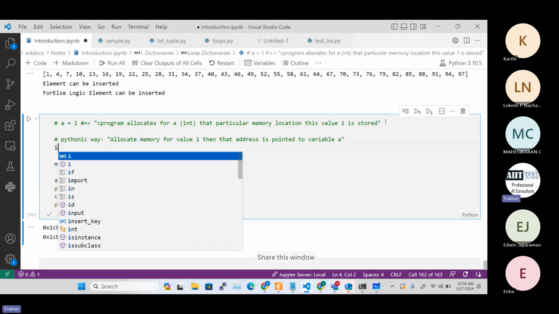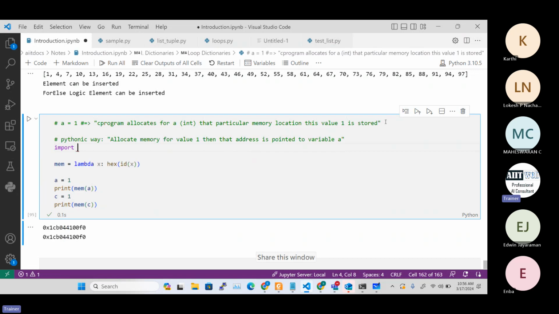Always when you do import, we'll do it at the top. That's why I'm just ensuring to import at the top. Okay. Copy. Let's try this one.